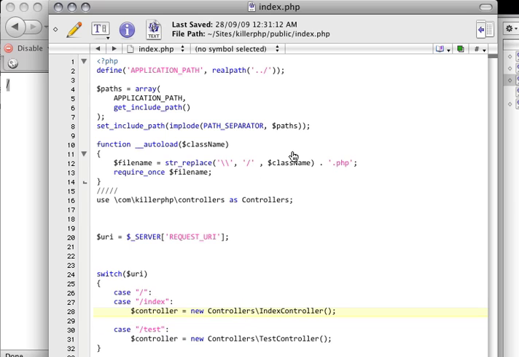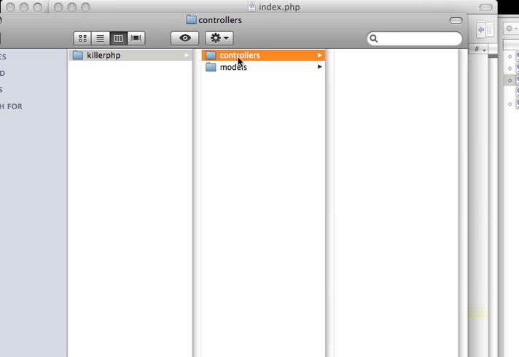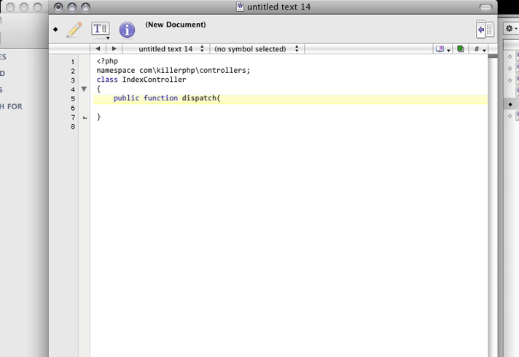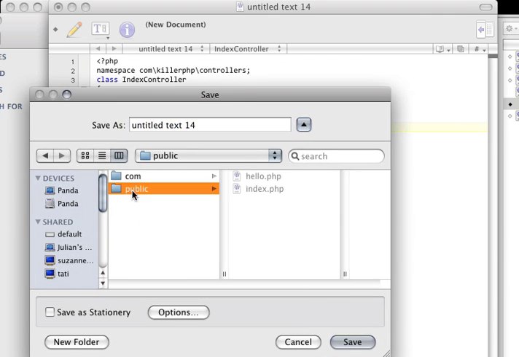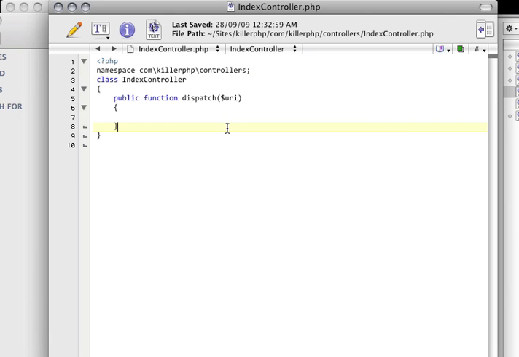So the first thing I need to do is go back to my file system. And in my file system here, you'll see that I have a controllers folder already created, but there's nothing inside it right now. I'm going to create a new PHP file, set the namespace to com killer PHP controllers, and the class is going to be index controller. And I'm going to create a public function called dispatch, which will accept a URI. And I'm going to save this file in my killer PHP com killer PHP controllers index controller.php file.